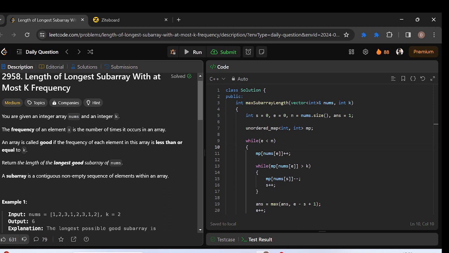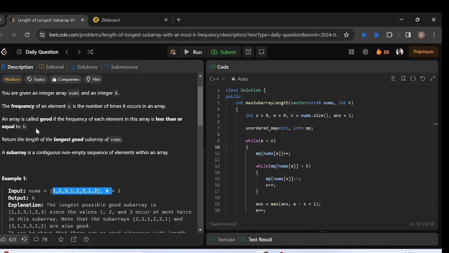Like here the frequency of 1 is 1, 2 and 3. Frequency of 2 is 1, 2 and 3, like this. Also it's given that an array is good if the frequency of each element of that array is less than or equal to k. Otherwise, like if k is 2 and frequency of 2 is 3, then this array is not good. Okay, so our task is to find the length of the longest good subarray of nums.